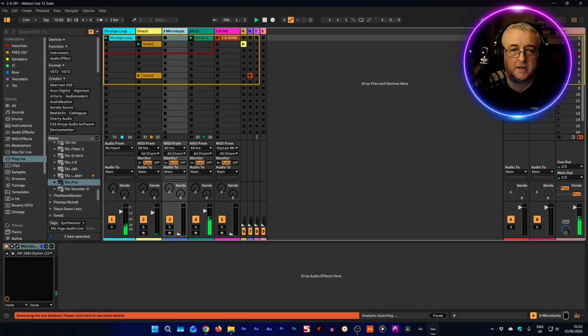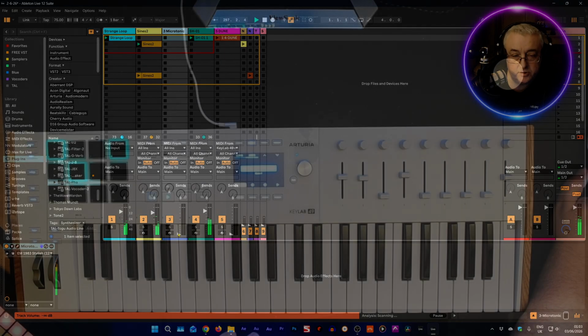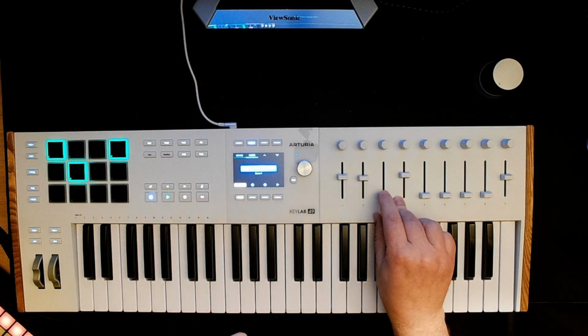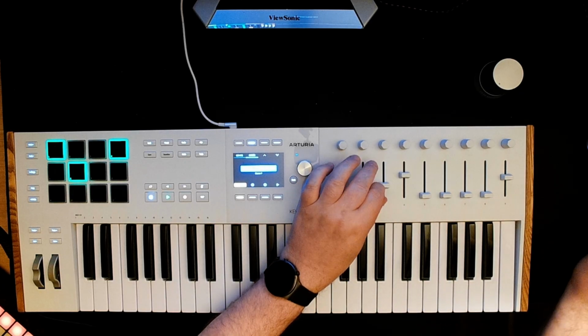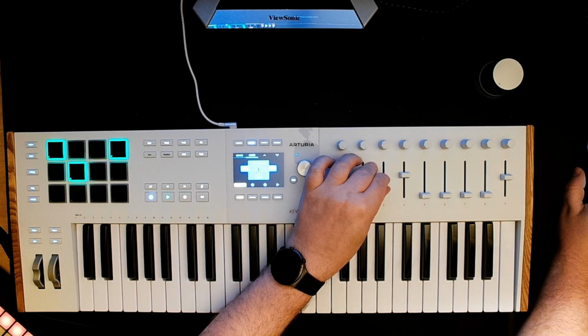And finally, we've got Microtonic on track 3. Let's turn that up. I do love Microtonic. So that's an old plugin, but it sounds absolutely awesome, I think.